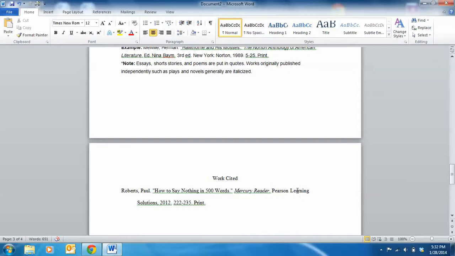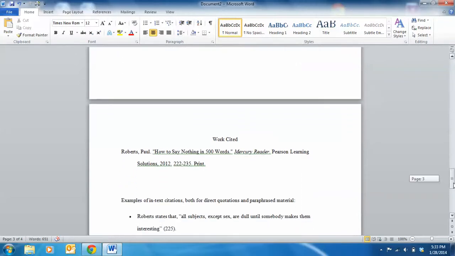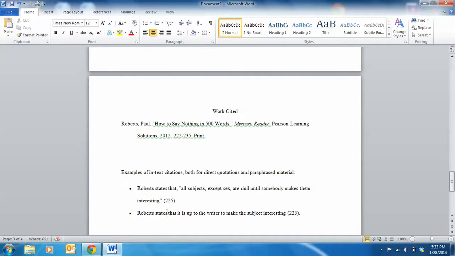If your entry, as this one will, goes more than one line, second, third, and all consecutive lines are tabbed in one. And here's the correct citation format for Paul Roberts' essay. So if within your essay you quote him or heavily paraphrase him, you need to have in-text citations that would match this entry on your last works cited page. And here's some examples. Here's an example of a quote. Roberts states that, quote, all subjects except sex are dull until somebody makes them interesting, end quote.